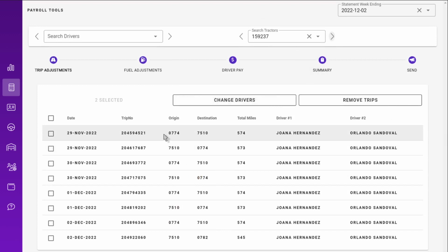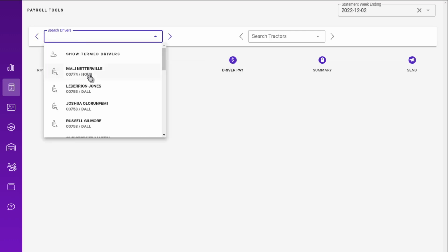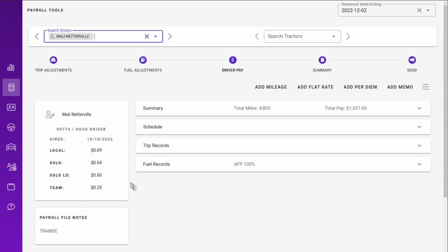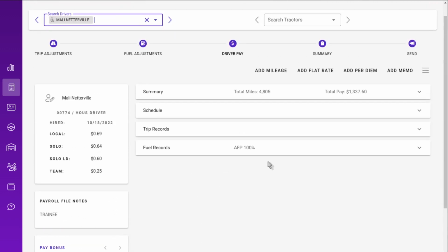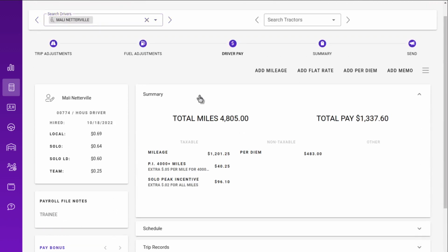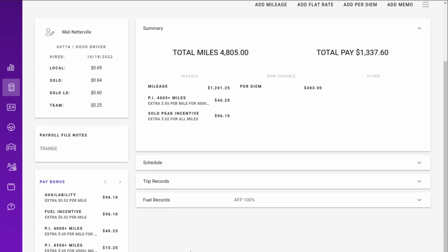Now, once we have our tractors' trips all assigned to the right drivers, and we've made the adjustments that we need to, and we've assigned the fuel percentages, let's go ahead and look at building the actual driver mile sheets themselves. So I'm going to deselect my tractor here, come over here to driver pay, and I'm going to select the first employee on my list here. Now, what I'm looking at is kind of a quick summary. And if I click on either one of these, I can dig in and see a little bit more here.